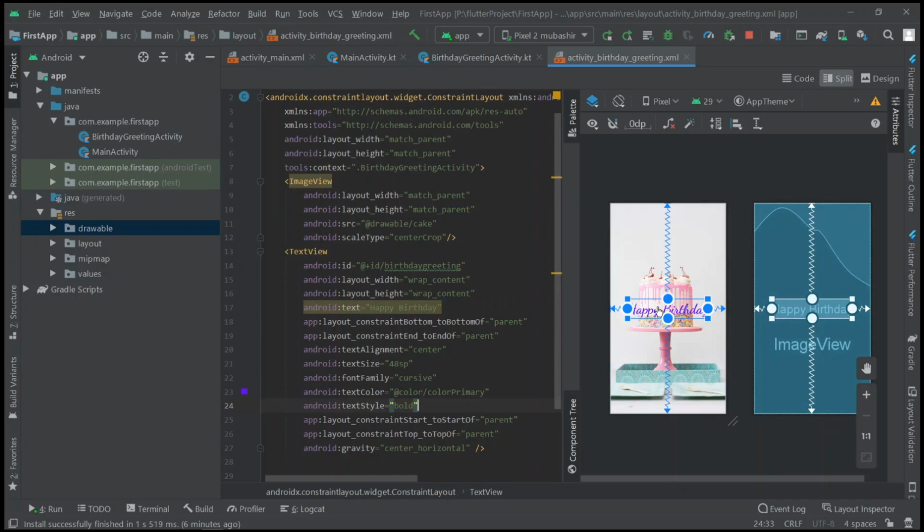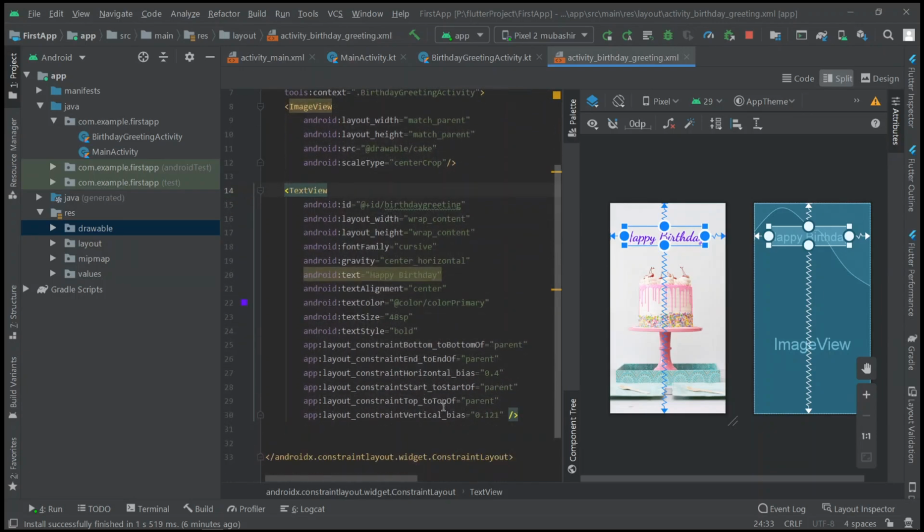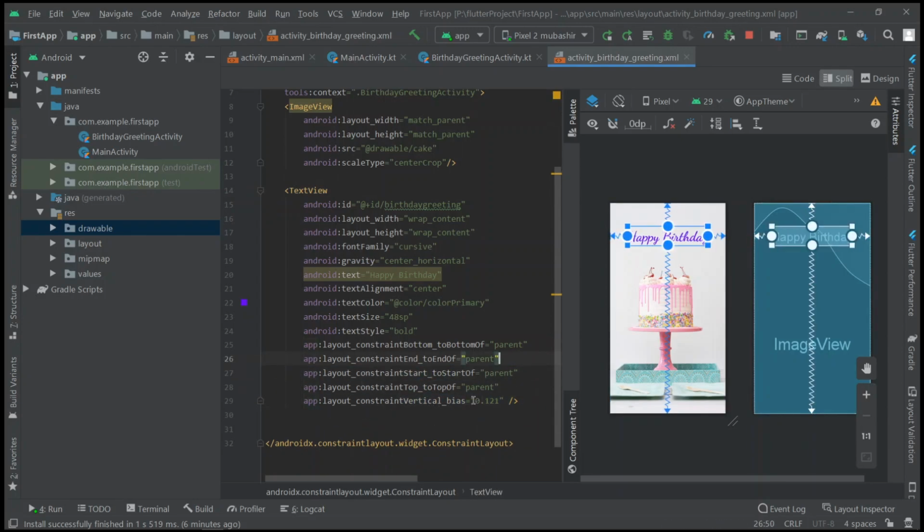Now let us move this upward. So as you can see we got this vertical bias and horizontal bias. So I am going to remove this horizontal bias from here, and I am going to change this vertical bias to 0.1. Okay, so let us run this.